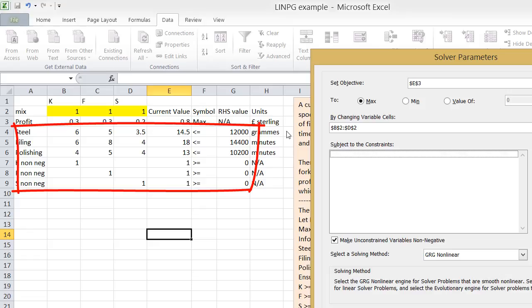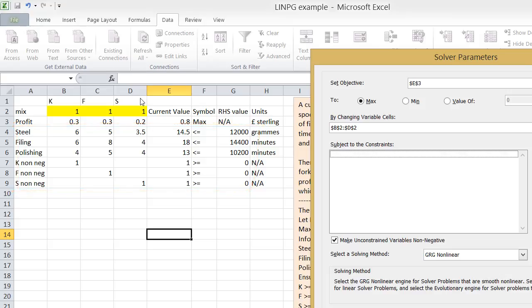And the main area that we're interested in here is the current value, in other words, how much we're using if we did make one of each, and the right hand side value, so in this case, what maximums have we got available to us. So we're going to have to put 6 constraints in altogether.